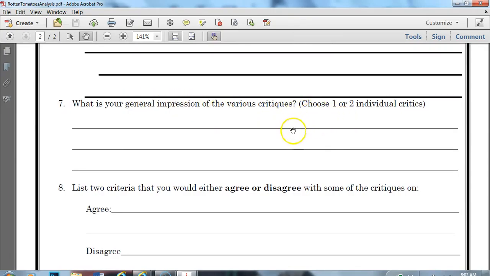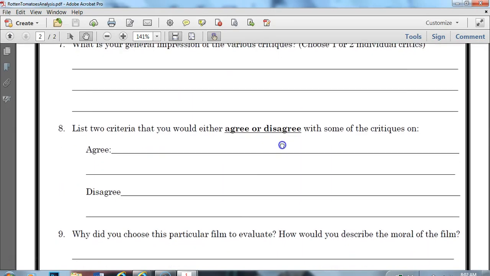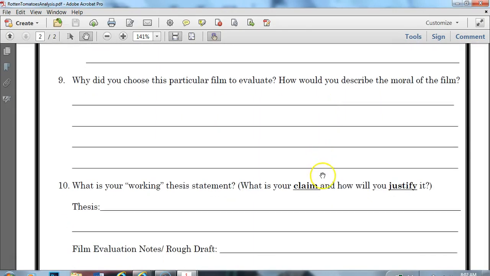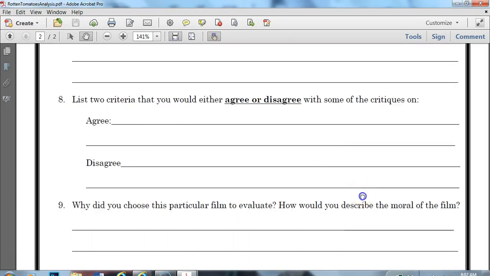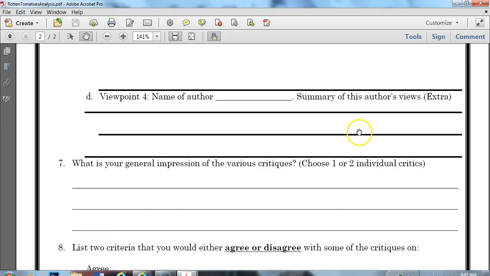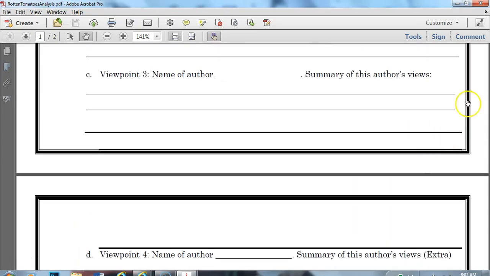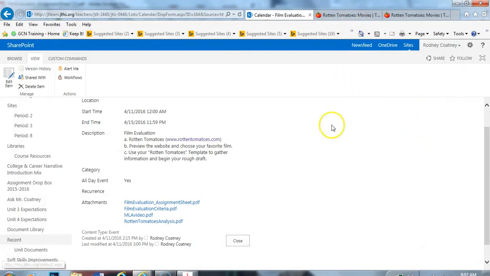What's your general impression of the critics? What do you agree or disagree about? And then at the bottom, you have an opportunity for a working thesis. So this is what you will use in conjunction with Rotten Tomatoes to get you started. The due date for this assignment is the 26th. It's a Tuesday. You have almost 2 weeks to complete it. I'm giving you time to actually watch the film again, and you also have classroom time to work on it and edit it, and you go from there. All right. If you have any questions, let me know. And I think that's about it.